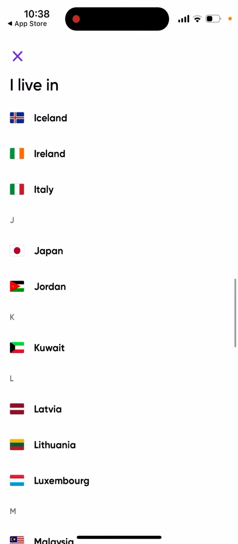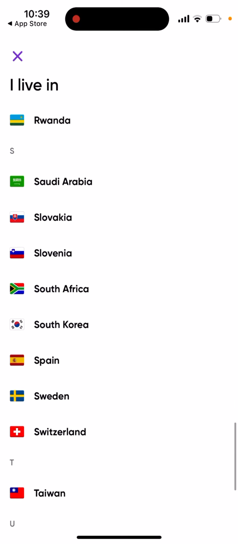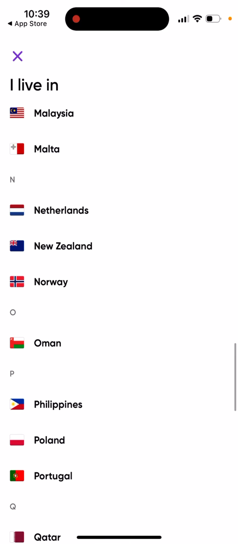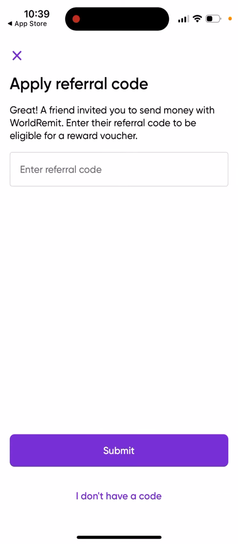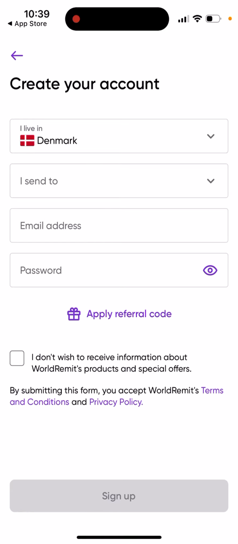So here you can see the list of countries where you can actually create your account. So yeah, that's basically the idea. So you can use it in US, UK as well, New Zealand and European countries. Here, if you have already a referral code, you can just enter it. So yeah, that's the process.